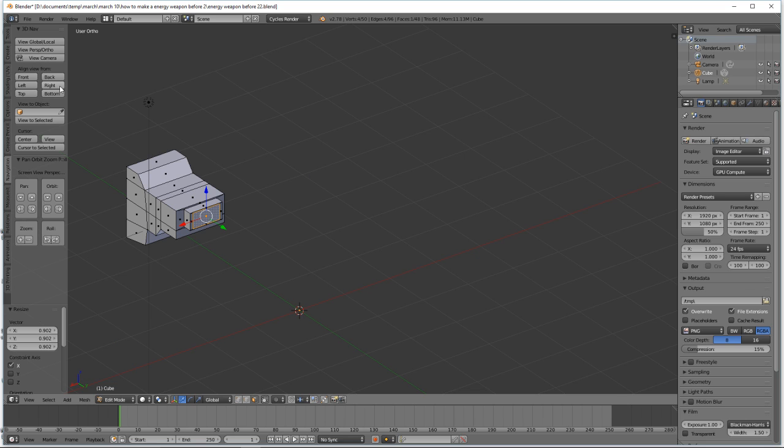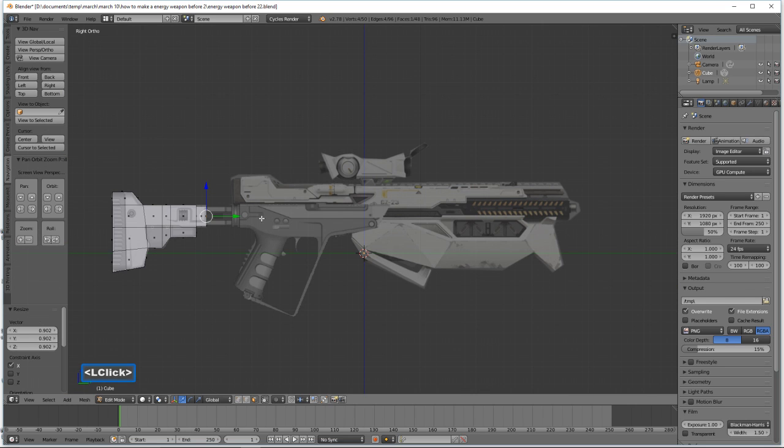I'm then going to go to the right view again. And we have that new geometry. So I'm going to just take this manipulator and pull that geometry out like this. And I'm just thinking of what to do now.